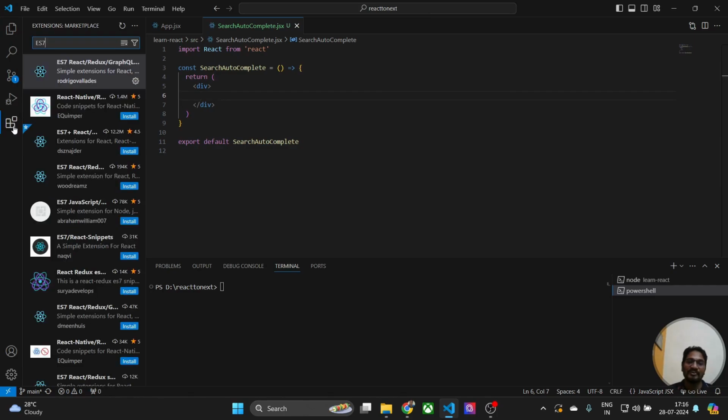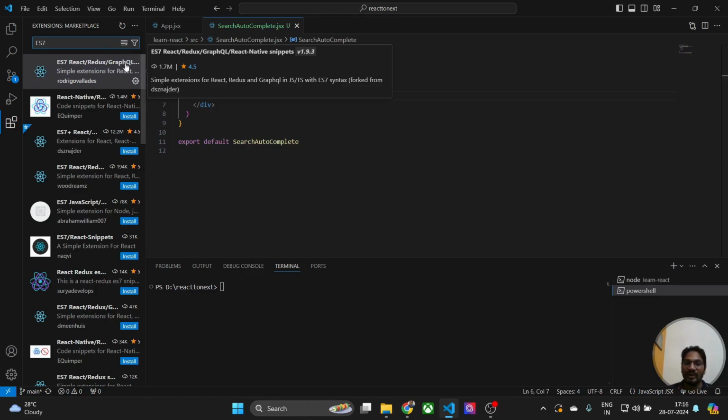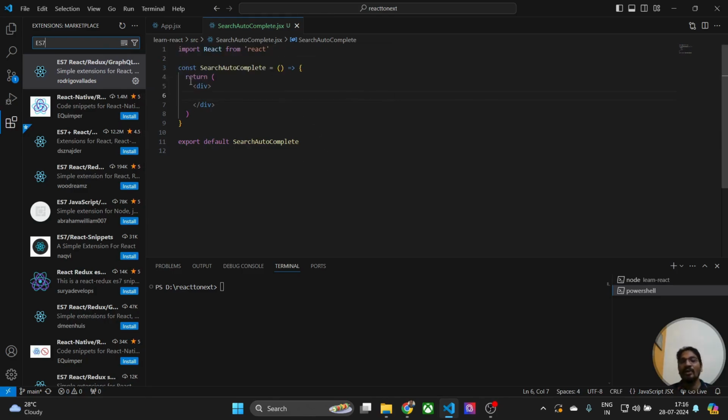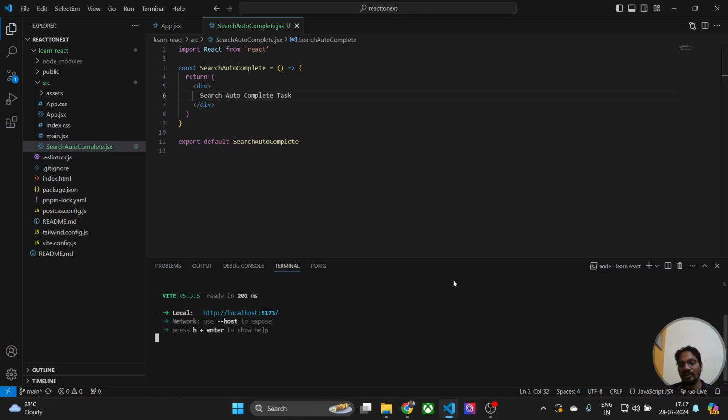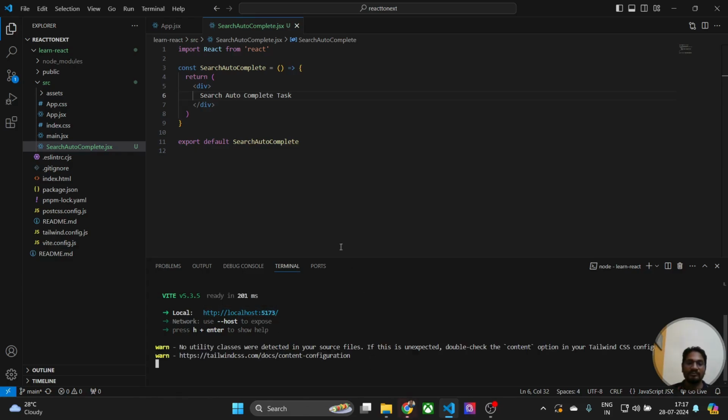For this, I am using an extension, ES7 React Redux GraphQL. You can also install this extension and then write some text here, like search autocomplete task. This is the text that should display on the app. So let's run the application with the command pnpm run dev. It will start the application on localhost 5173 port. Click on the link and now you can see in the browser there is an empty page.